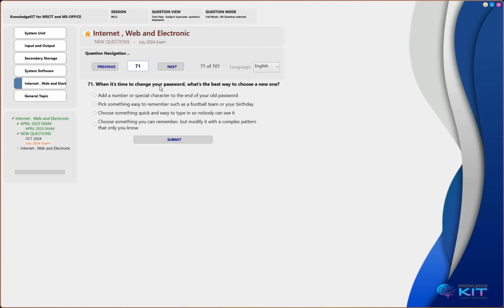What is the time to change your password? What is the best way to choose a new one? Choose something you can remember but modify it with a complex pattern that only you know.